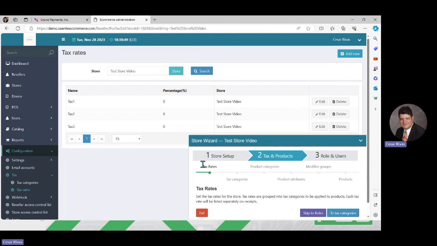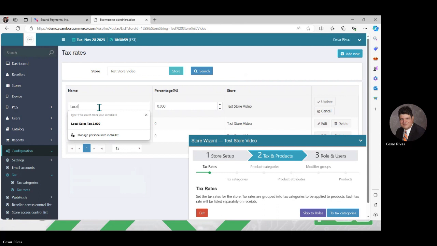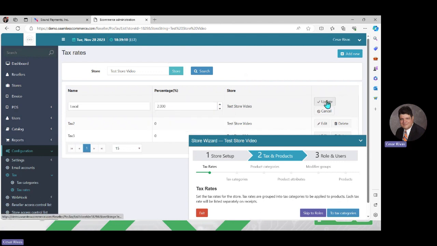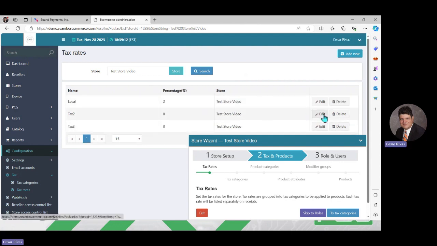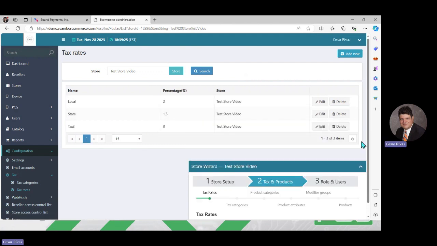Now, the way to set up the taxes is that you got individual tax rates. So you want to go in for each one of the individual tax rates. So let's say you've got your local tax rate, and that could be at 2%. Okay, want to update that. Then you've got maybe your state. You can label that whatever you like. State, and then maybe that's at 1.5%. Okay, let me update that one, and I'll collapse this one.